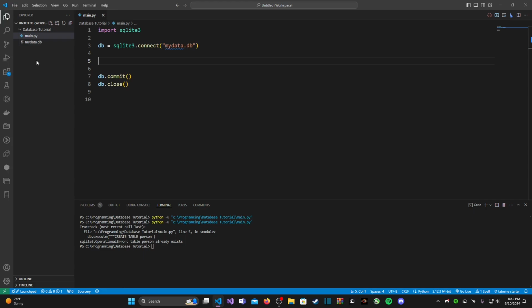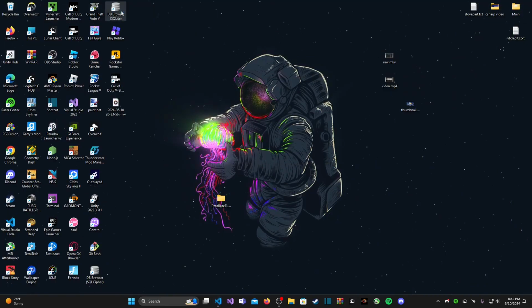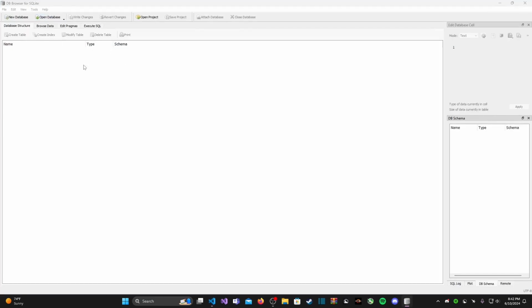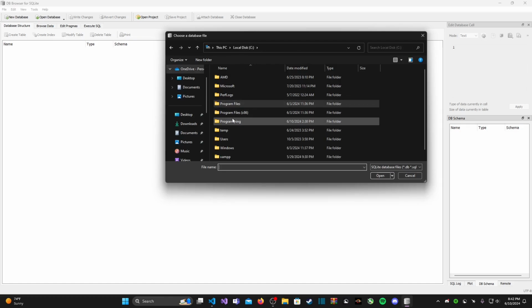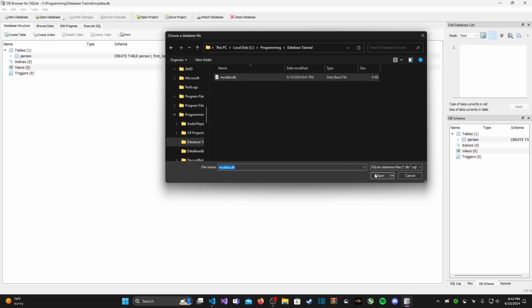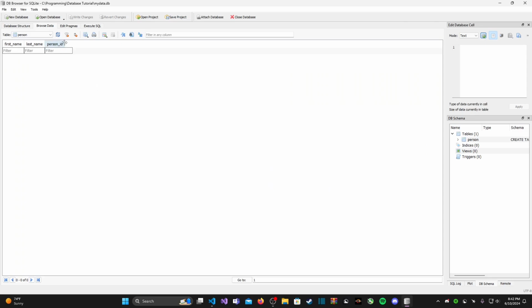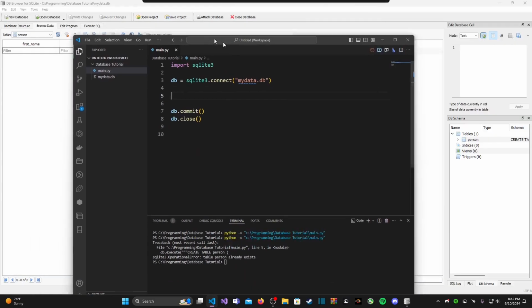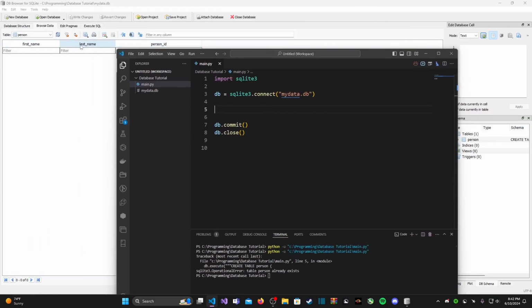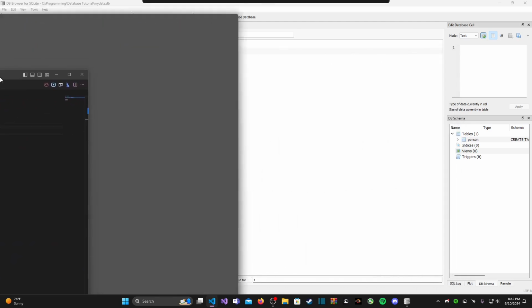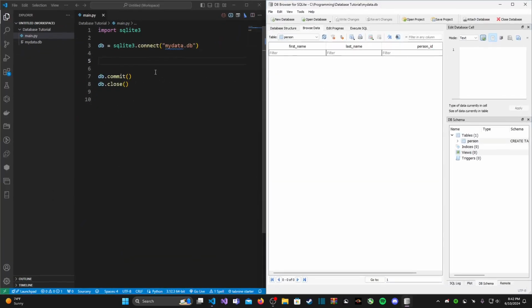Now, let's say we want to append data to our database, but first let's actually take a look at what our database looks like. So I'm going to go ahead and open my database again. Go to browse data, and as you can see, I have 3 columns: first name, last name, and person ID. I want to add a row of data for these columns. I'm actually going to have this open separately here.